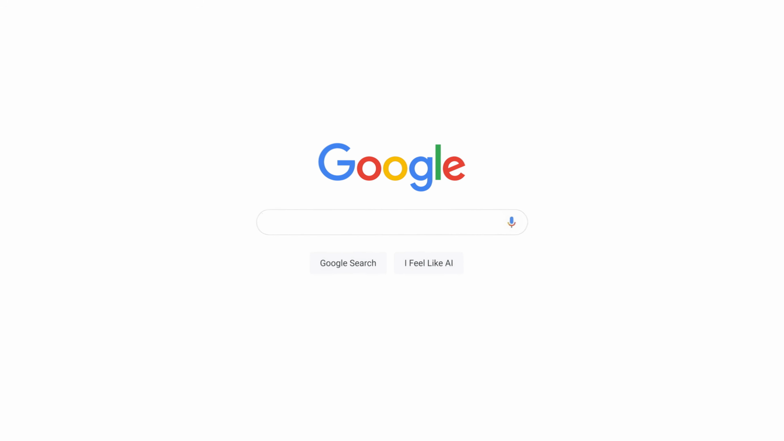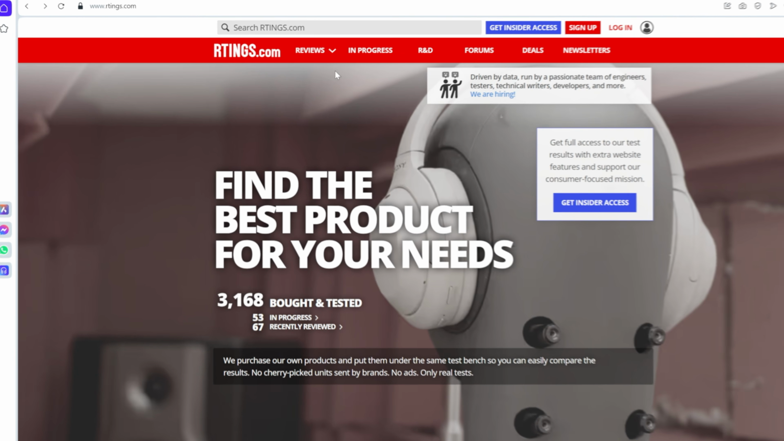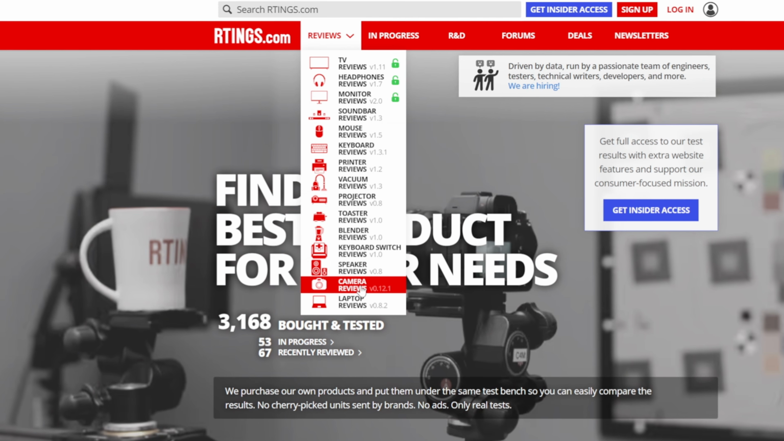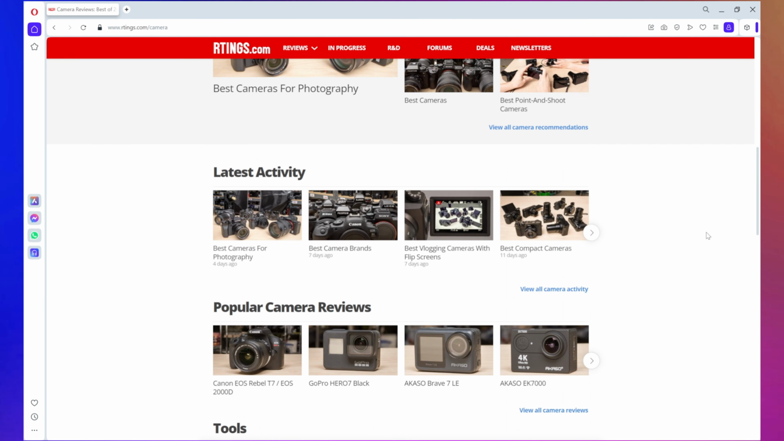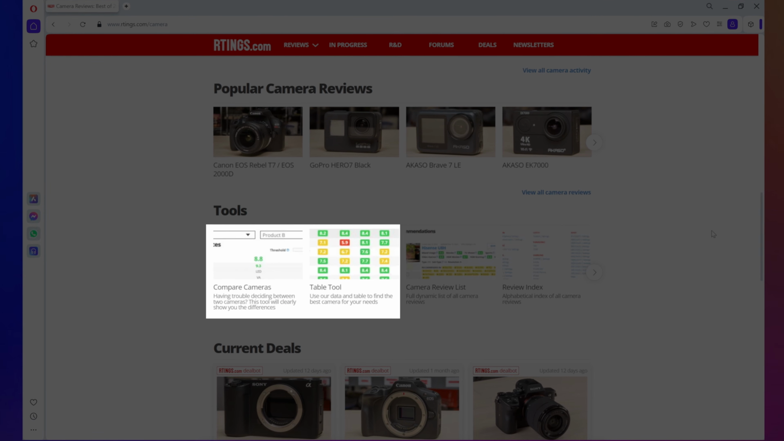First, I want you to go to Google. Type in RTings and click on the first site. Once you're there, click on Camera Reviews from the Reviews section at the top. After scrolling down, you'll see two options in the Tools section: Compare Camera and Table Tool.